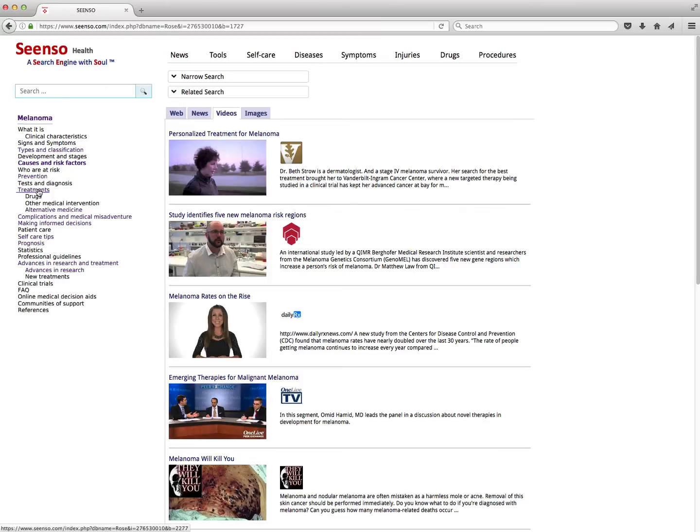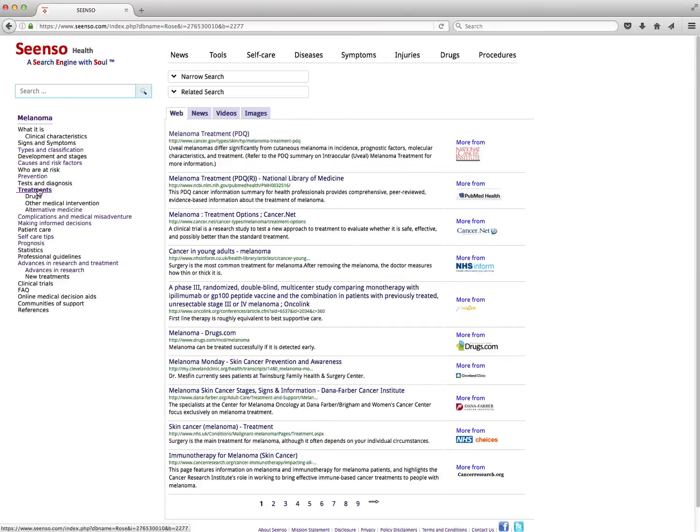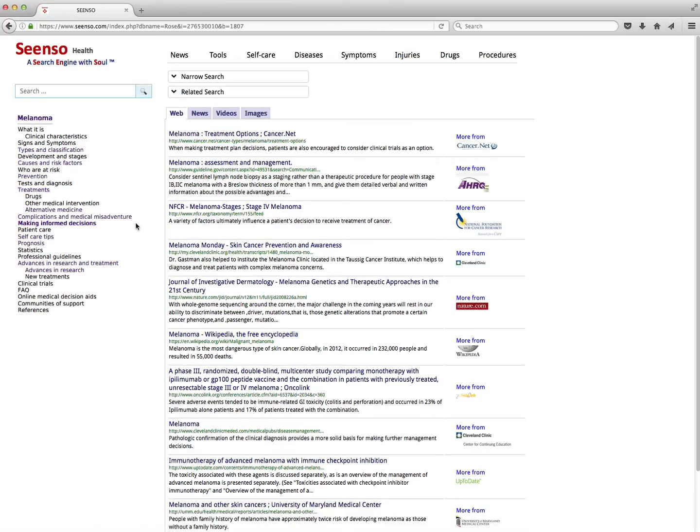Similarly, we might want to explore treatments, and some items like making informed decision can be especially useful. This, for instance, shows us pages from trusted sources where special attention is given on how to make informed decisions for this particular condition.